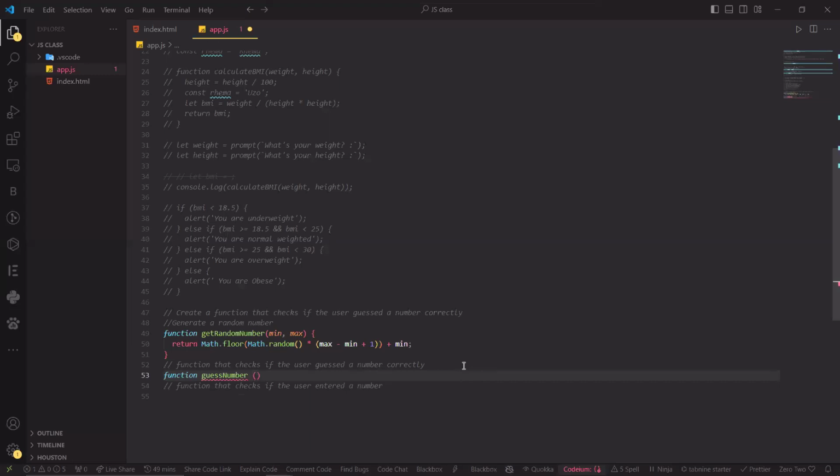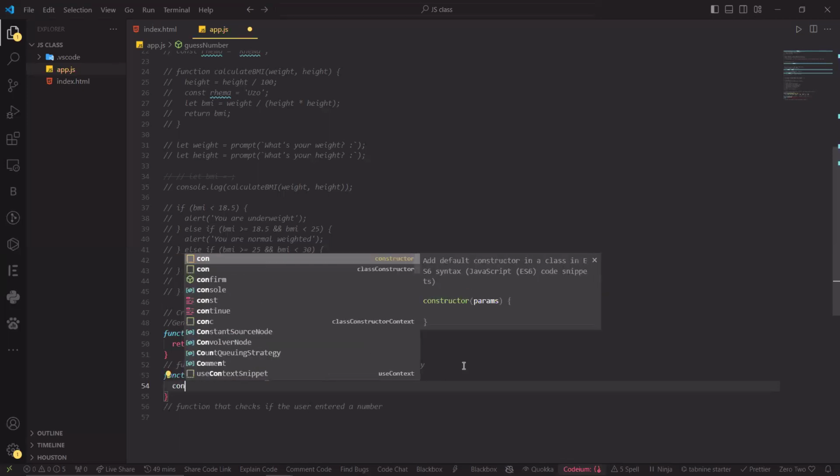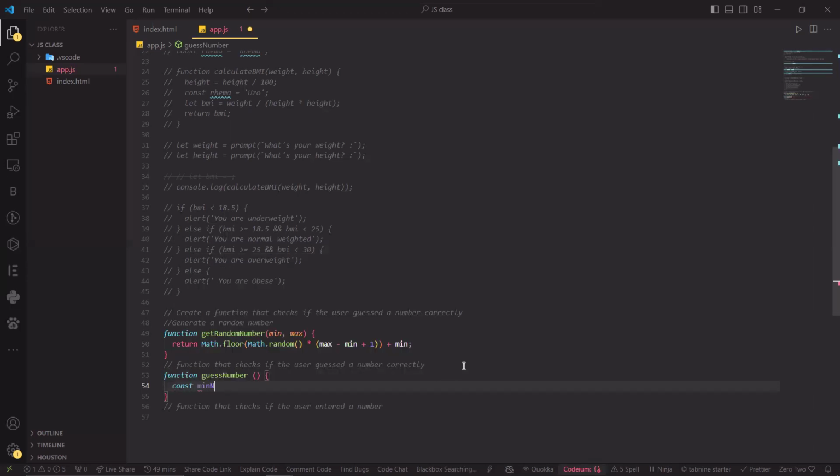Then what this function does now, let's start with it. First of all, we have to declare a minimum number. So let's say const min number is equals to 1, because regardless of the situation, this does not change. It's just going to be 1 forever. If you have plans for the minimum number to change, then you can use let here. But you don't have plans for the minimum number to change, so you can basically use const.